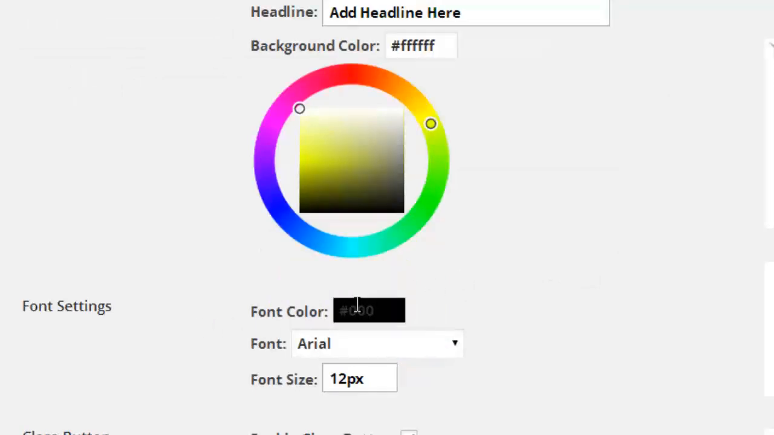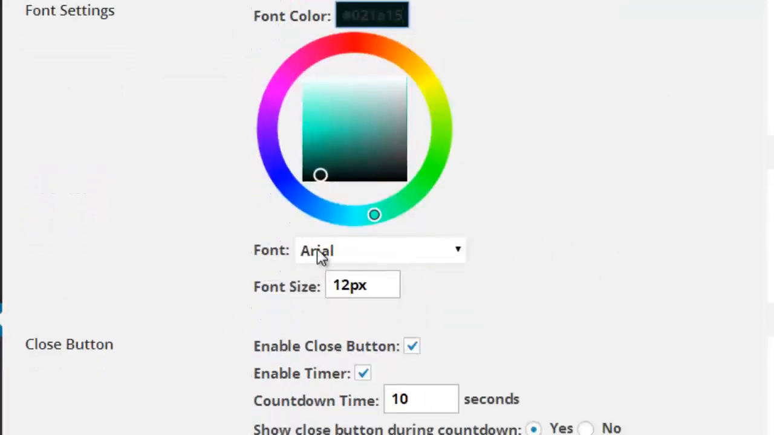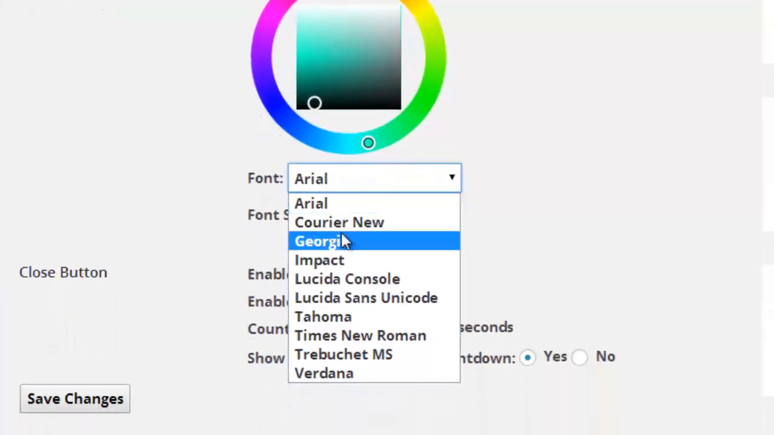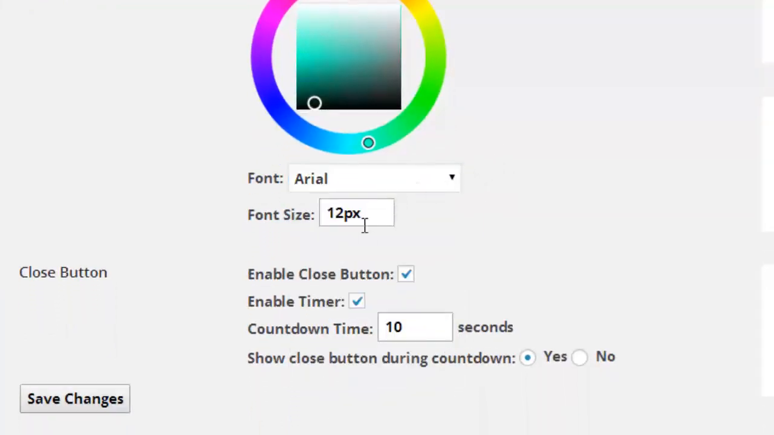Font color, you can also change the font color as well. You can also choose font type. So we have Arial, Courier New, and all these other popular types of fonts. You can also change the font size. So obviously you want to test this out. You don't want it to get too big. You don't want it to get too small. We can choose something like 20 pixels.